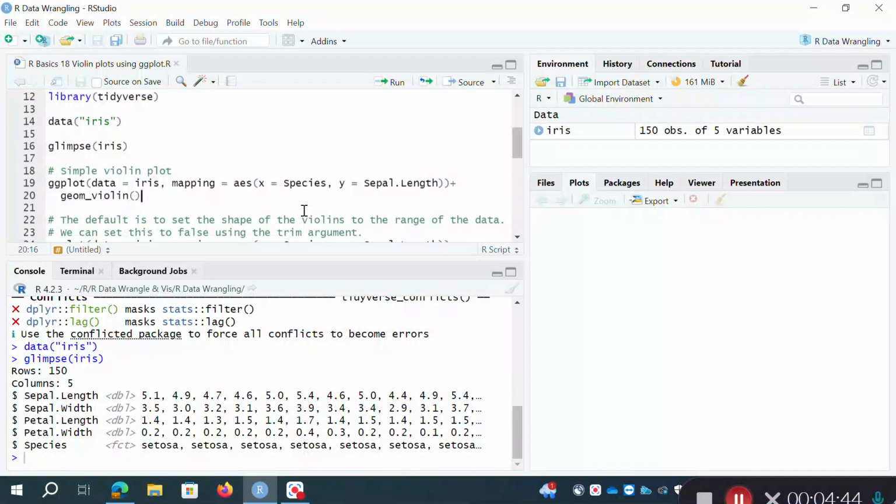So in this case, I've gone back to the old style and made it explicit, saying data equals iris, so we're going to use the iris data set. Mapping equals aes, that stands for aesthetics, and in parentheses I'm saying which variables to put on the x-axis and which variable to put on the y-axis. So we're going to use species on the x-axis and sepal length. And notice how I spell it, sepal.length.